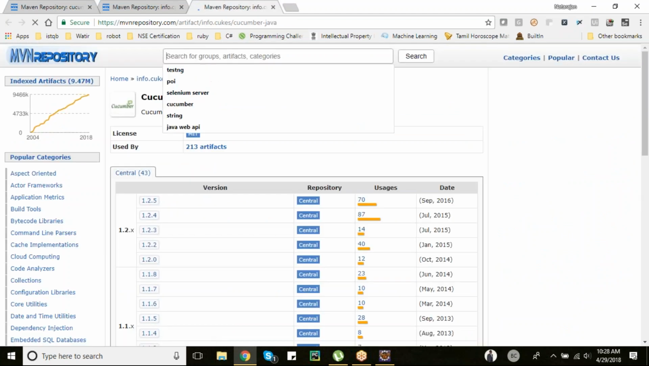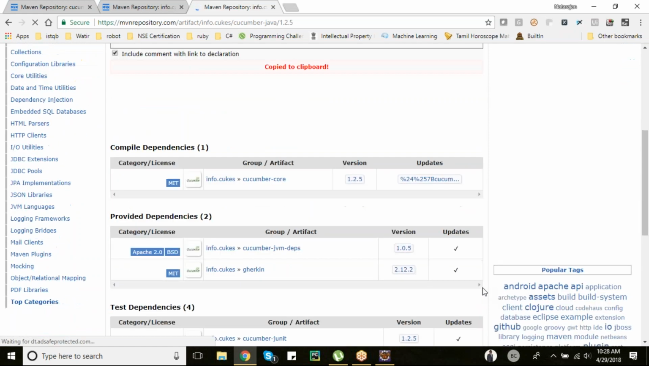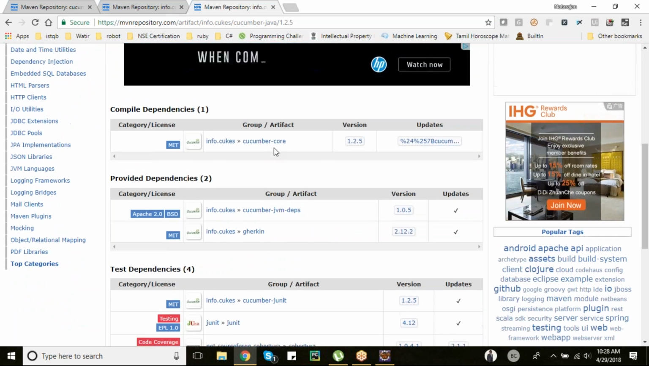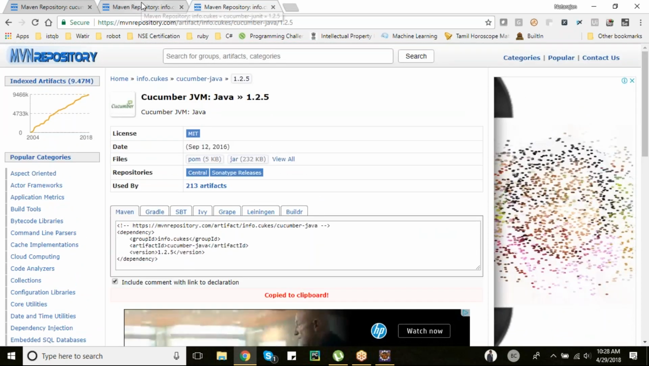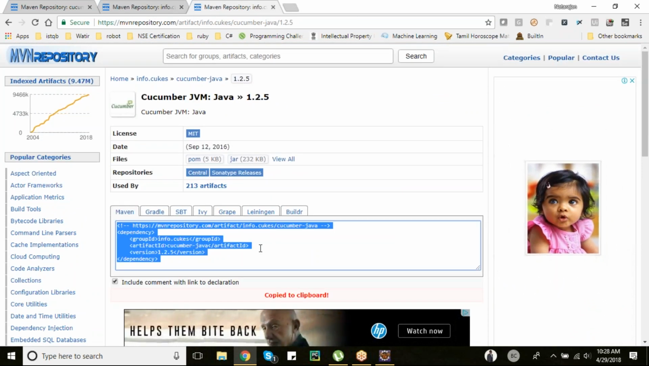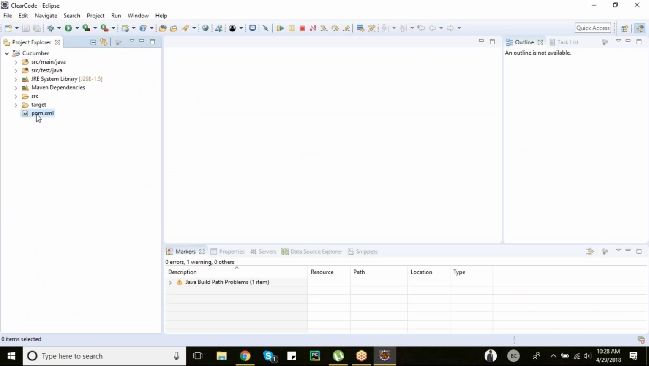And similarly, when you consider Cucumber Java, 1 to 5, you can choose a version. And you have over here, Cucumber Java in turn depends on Cucumber Core. So both of these have Cucumber Core as a dependency. You just need to install these two dependencies alone, Cucumber Java, Cucumber JUnit. So you can just copy Cucumber Java, get onto your pom.xml and add the dependency. This is the way in which we can create a Maven project.